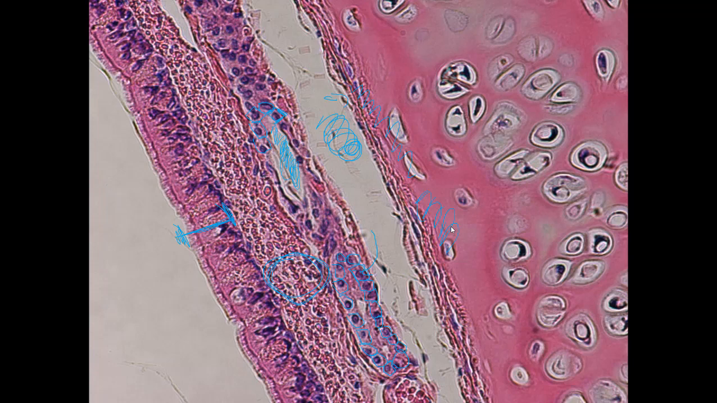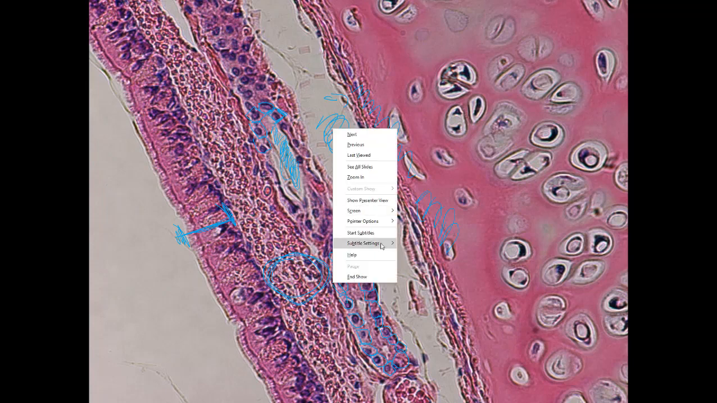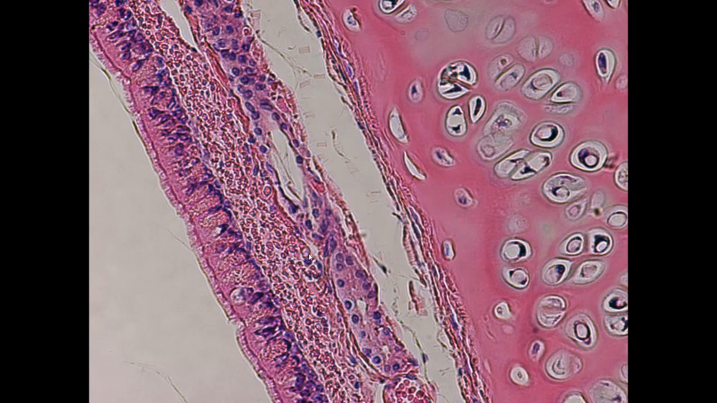But the cell is still attached to the same basement membrane. It's just in the circle. Exactly. The basement membrane is just in a circle. Oops, let me erase this. So the basement membrane is this right here. This is the basement membrane here. It's just in a circle.